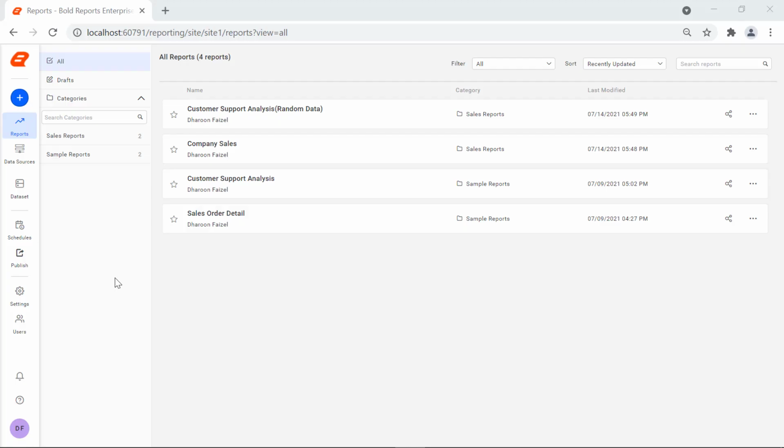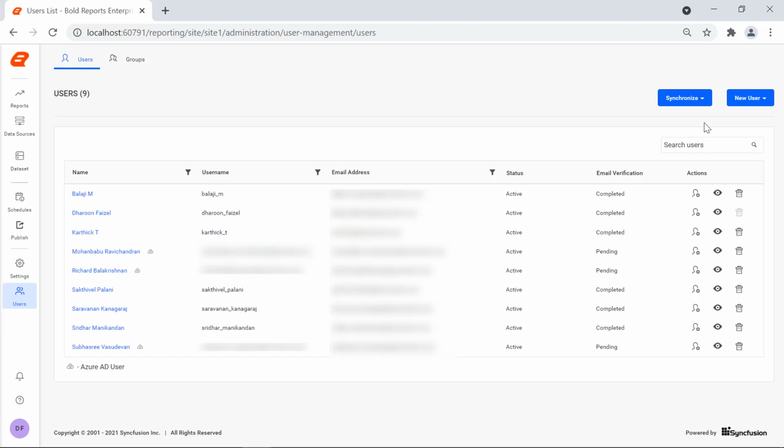To import users from the database, first, click Users from the left navigation bar. To add the user, click New User from the top panel. A drop-down will be displayed. Report Server has options to add a single user manually or import users from CSV, Active Directory, Azure AD, or a database. For this demo, choose the Import from Database option.